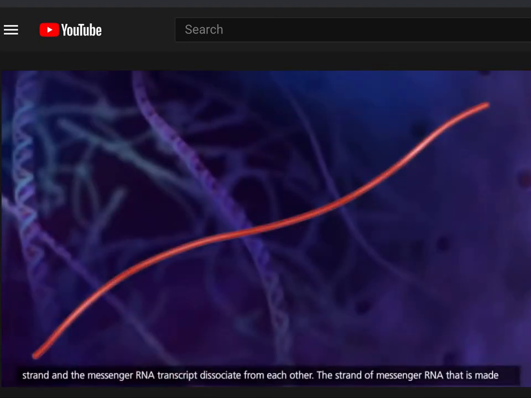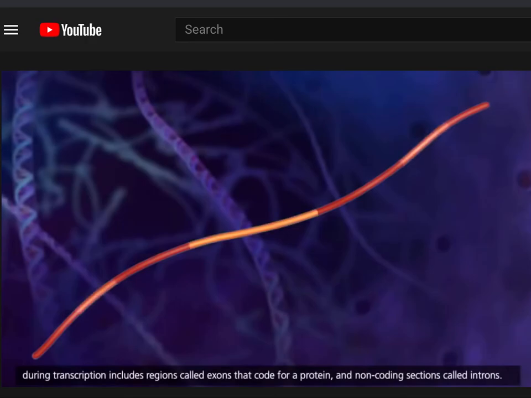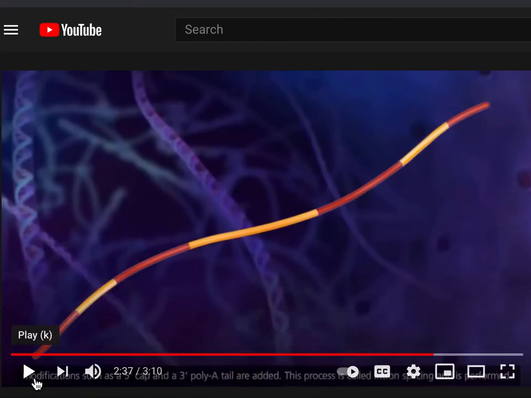The strand of messenger RNA that is made during transcription includes regions called exons that code for a protein, and non-coding sections called introns. In order for the messenger RNA to be used in translation, the non-coding introns need to be removed. So remember my little strategy for remembering which is an intron and which is an exon, or how to remember what the function is. Introns are in the way, they must be removed. Exons are expressed, they must be put together.